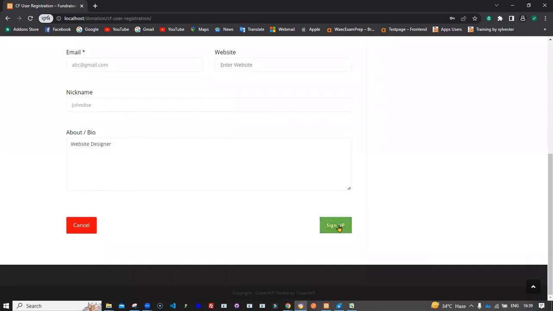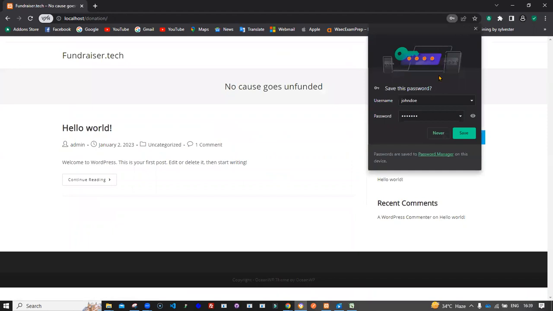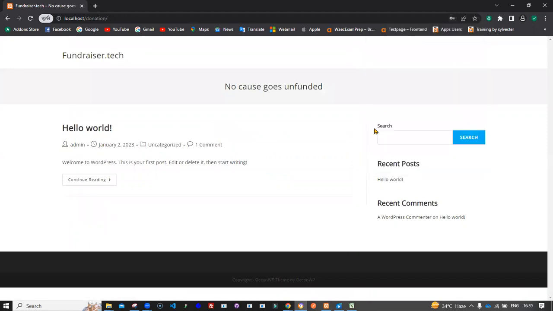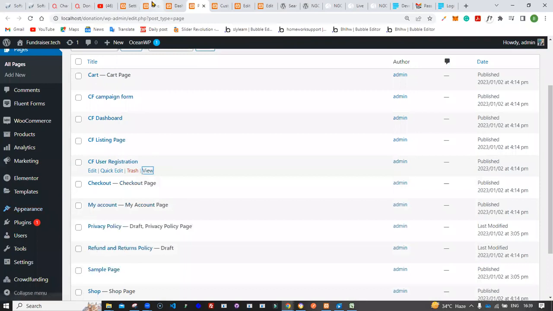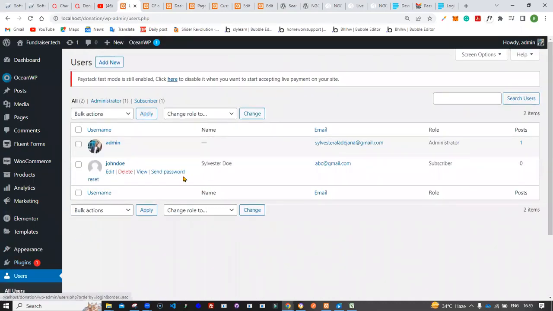Okay, so if I click on sign up, registration complete. Now registration is complete. The user has been logged in successfully, but right now this user cannot see anything. So let's go to our backend and confirm if this user is actually registered. Okay, so we have this user registered already.